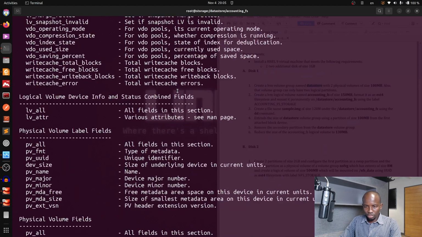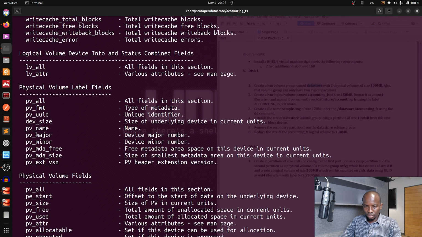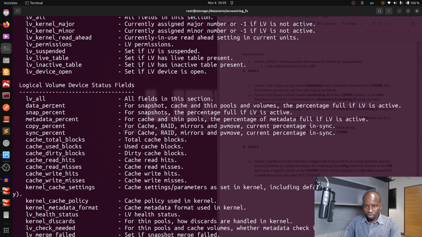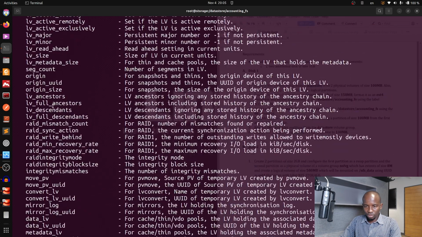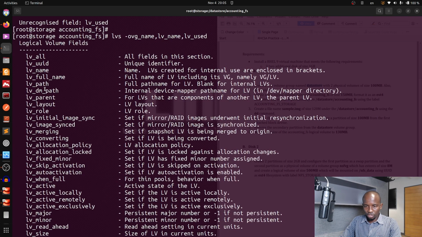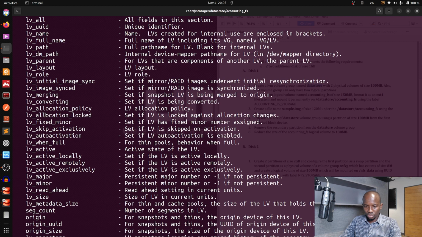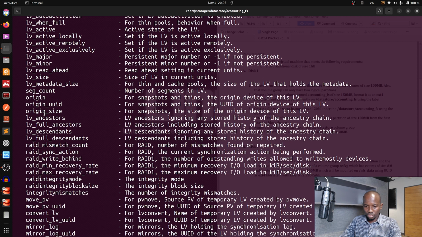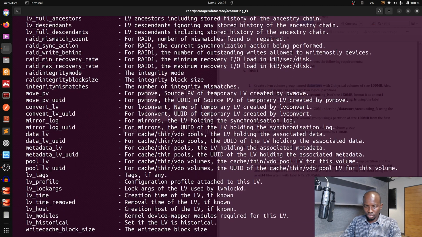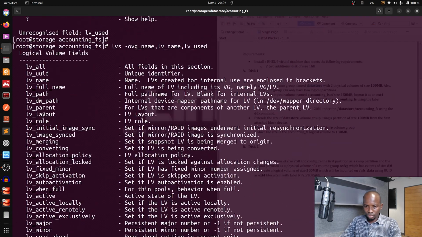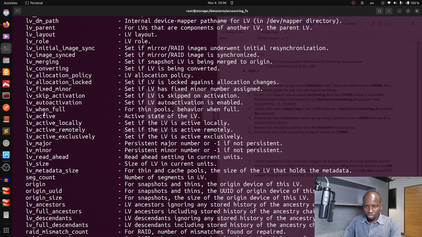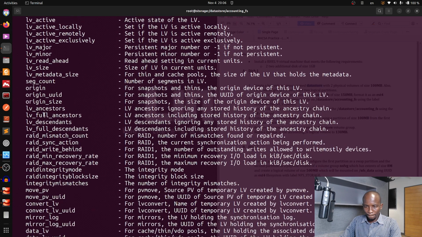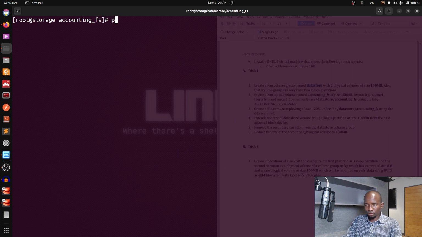So you can check PV, dev size, PV name, and so LV name, LV size, and the other one is LV name, LV size, and so I'll do lv -o LV name and LV size.